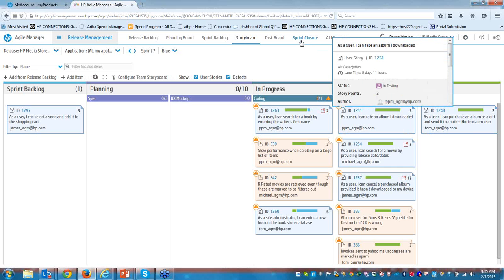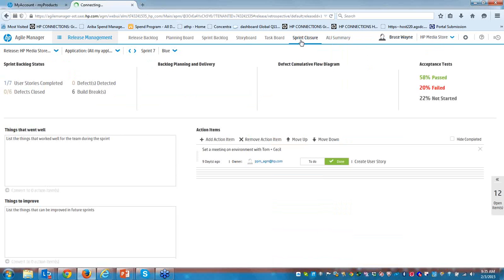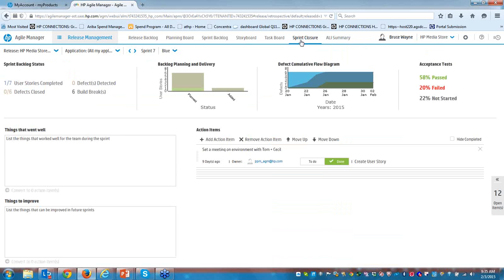Then we go into sprint closure. And we want to close out each sprint as it's an important part of managing an Agile Scrum project. Within sprint closure, we get a lot of information at the end of the sprint. We can see how many user stories and defects were assigned and completed. If there were any build breaks during the sprint, whether the user story was pre-planned or added during the sprint. Hopefully we don't have a lot added during the sprint because it's not good to be adding to your sprint as you're going along.